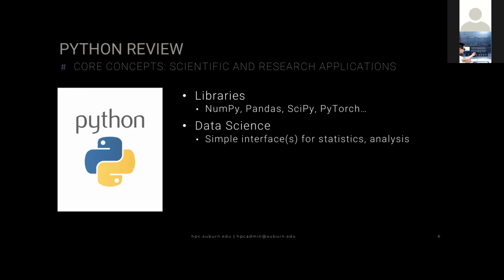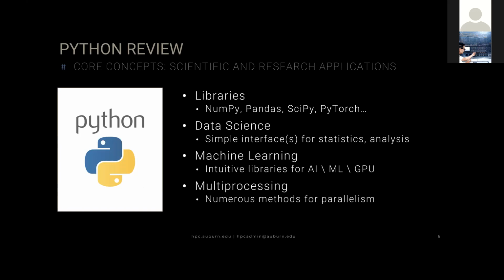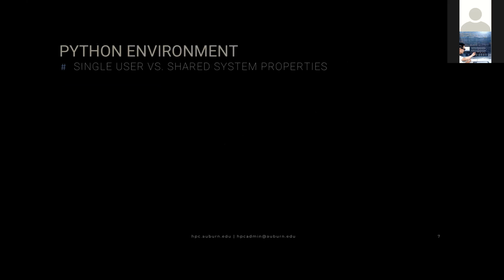And here are just a few other reasons we see Python used so much within the research community: just the sheer number of libraries available, scientific libraries, data science, providing simple interfaces to get work done. There's a lot of applications for machine learning, artificial intelligence, and GPU libraries that you can use. And then, of course, we'll talk today mostly about multiprocessing. There are some multiprocessing capabilities that started finding their way into the core Python distributions about version 2.6 forward.